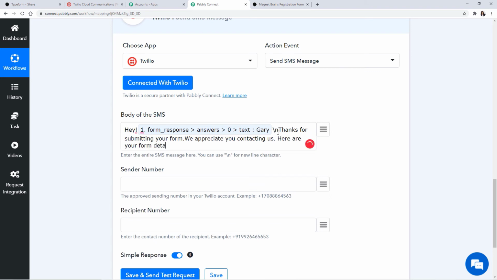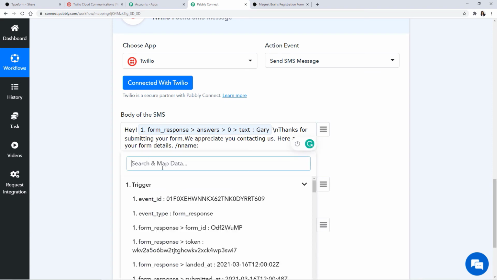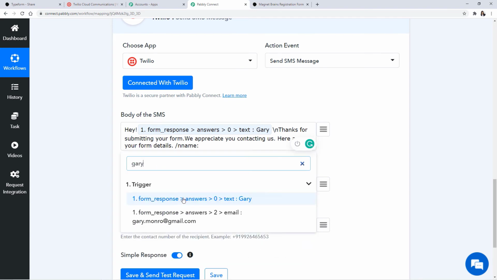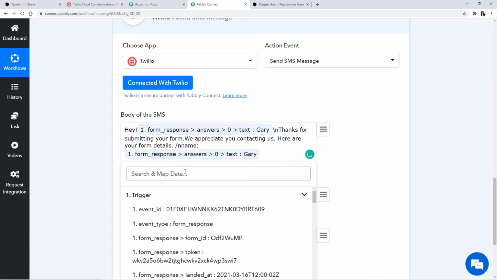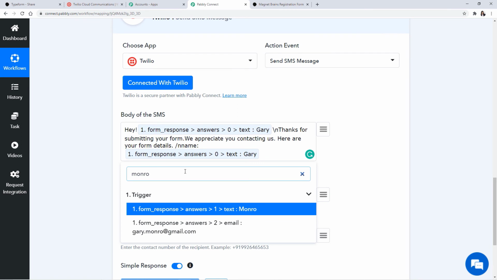Form details. Now we actually have to map the form details. So let me map it after full stop. /n, the name. I'm going to map the name again. Gary. I'm going to map the surname. That was Monroe.